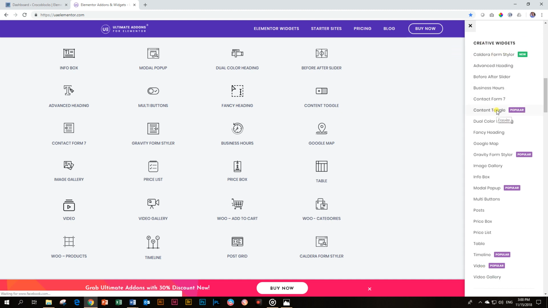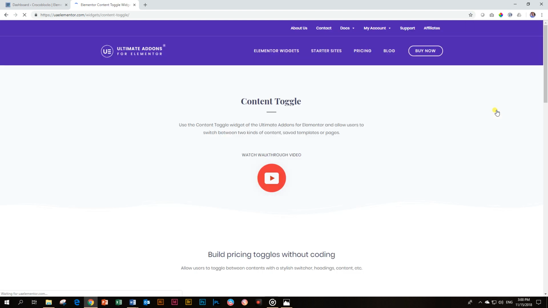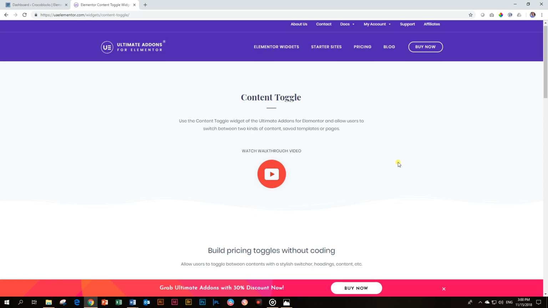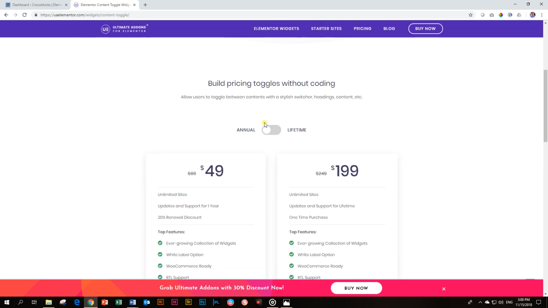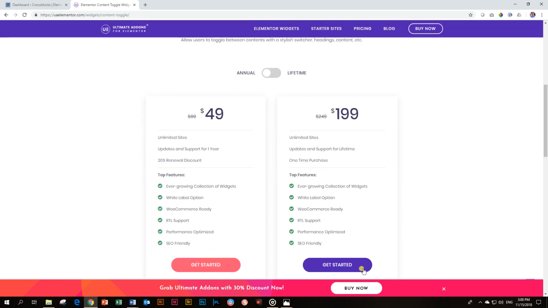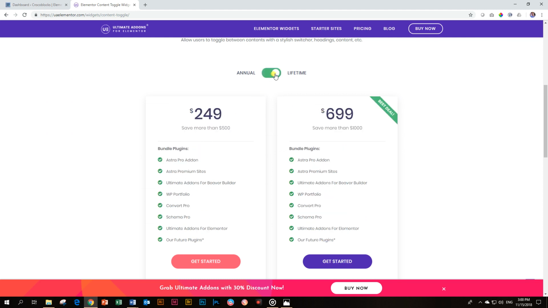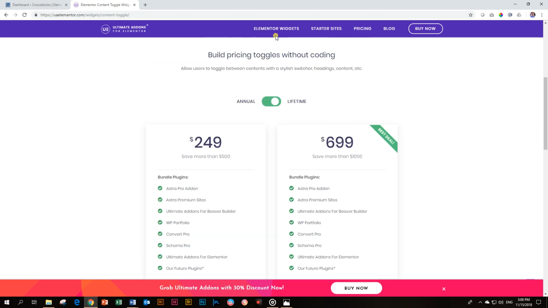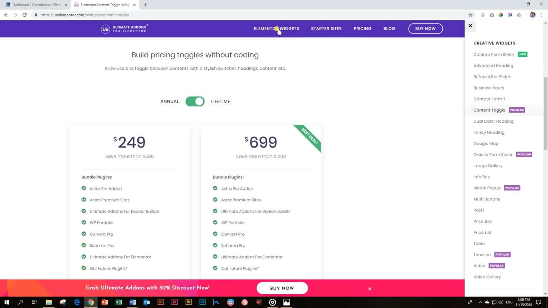So if we look at the content toggle, click on it, you will see this is something that has become very popular in the last year or so, that people all bring in this content toggle option where you have one option, which is annual subscription or annual payment, or you can go for the lifetime deal. And that is what the content toggle does. So this is one of the widgets that is included.